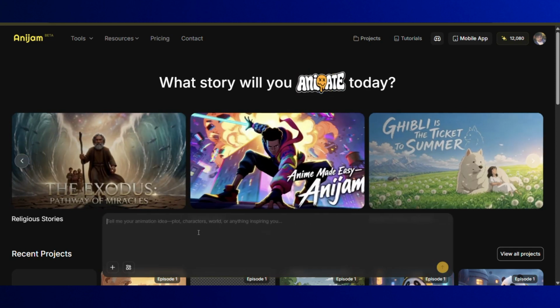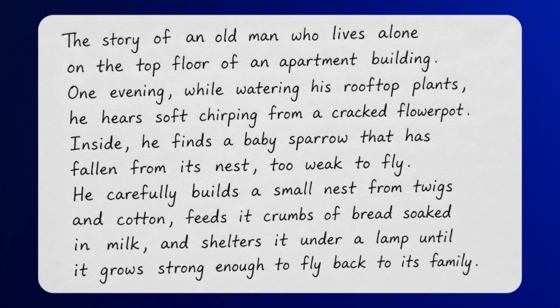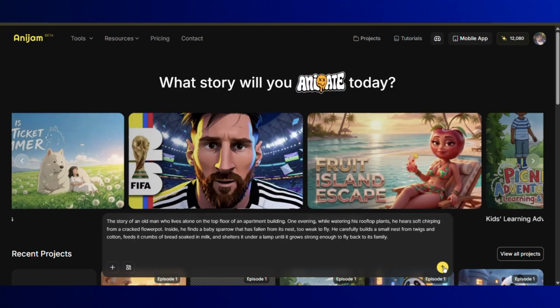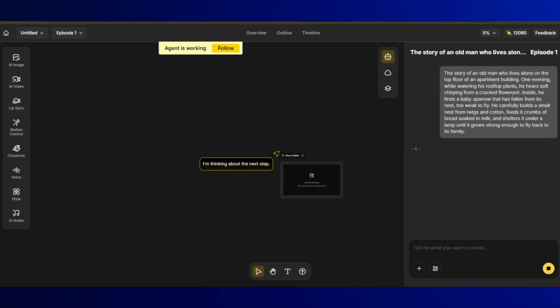I'm going to paste in my own story idea. This is the concept I want to turn into an animation. You don't need to write out a detailed story. A simple prompt is enough. After pasting your story idea, click Next, and you'll be taken to the Canvas interface, which looks like this.